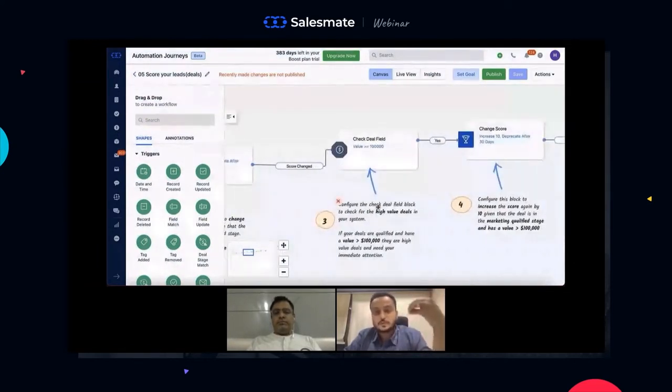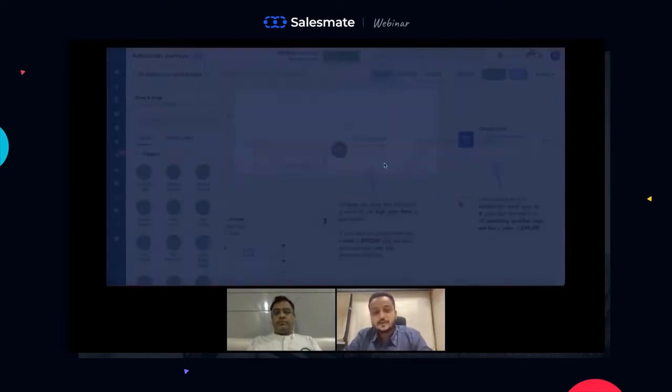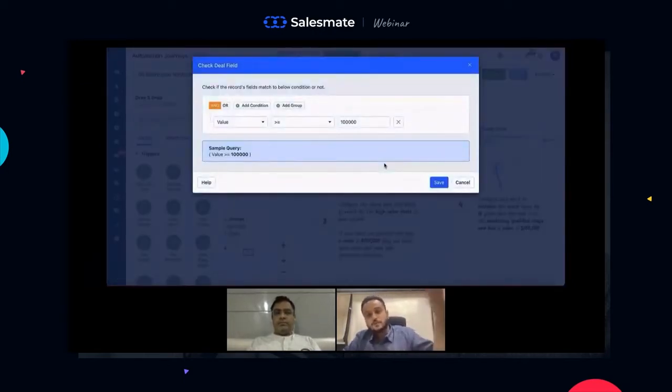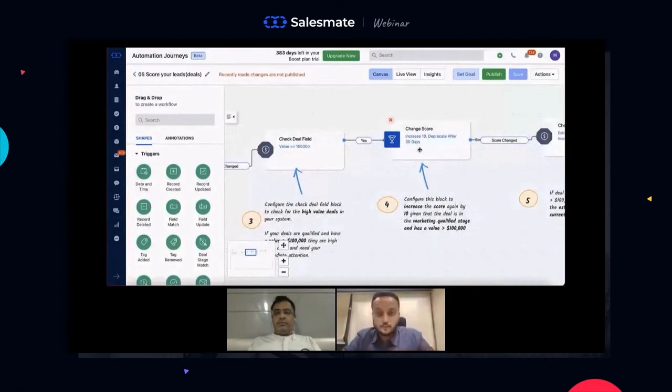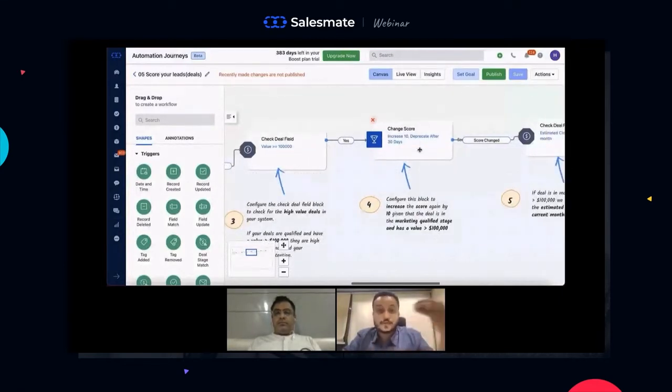Now we want to classify or use different parameters to score my lead. I really want to check, from all the deals that are marketing qualified, which are of a higher ticket size, let's say $100,000 in this case. If I see a value with a higher ticket size, I add 10 more to the score of the deal. Now you may have 5 different deals that are of $100,000 plus ticket size, right?